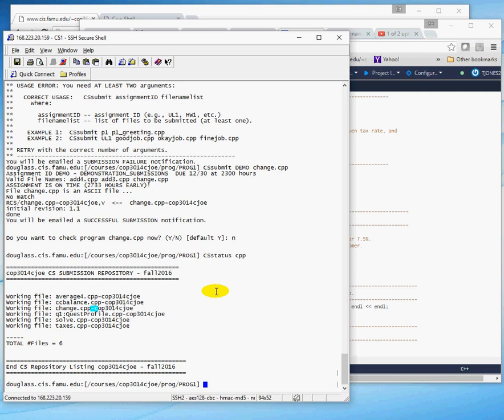We use pico, we use g++, we use ls. What else? These are the Unix commands. And then we use repository commands. We said cs submit, and we use cs status. Okay? So, is that all? Yeah. And we also use the command to execute.